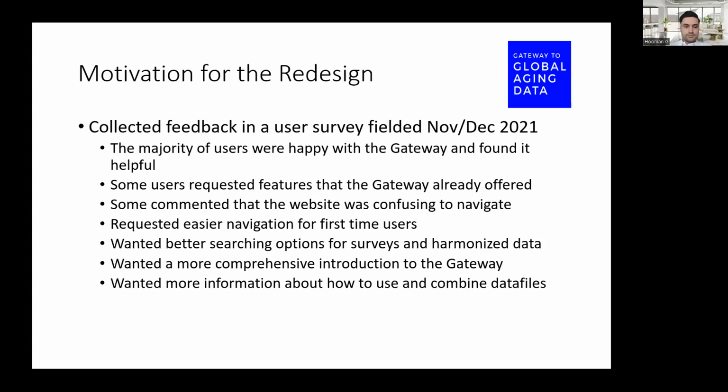So the motivation for this redesign really came out of a user survey that we did at the end of 2021. We just wanted to get a sense of how users are using the site. We included a lot of questions. If you were one of the users who filled this out, thank you for that. And we found that while the majority of users were quite happy with the Gateway, there were things that we could improve about it.